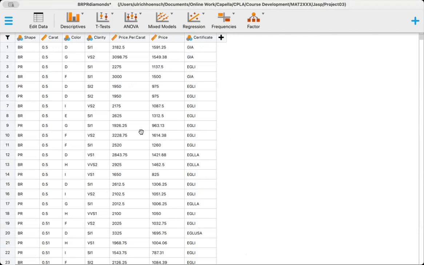If you look at the data, you have a whole bunch of information about diamonds. I'm not going to go over what all of that information means, but essentially we're interested in the shape variable, which is categorical with two levels. There are basically two shapes of diamonds considered here: BR diamonds, which are brilliant cut diamonds, and PR diamonds, which are princess cut diamonds. And we're interested in whether there's a difference in the price per carat for those two different groups.